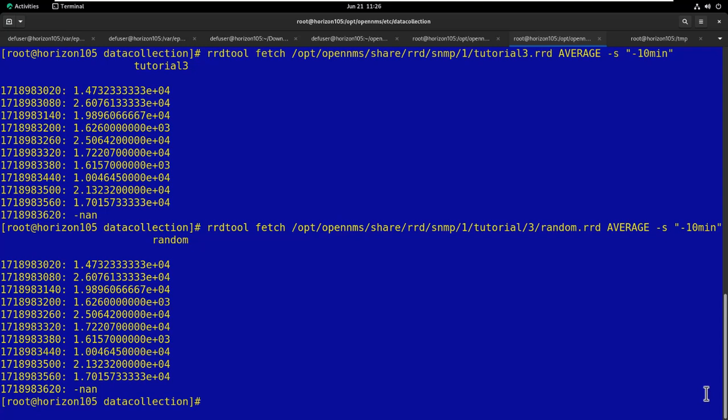The key point is that OpenNMS is not using multiple SNMP walks to retrieve the tutorial and random data, since both use the same OID.